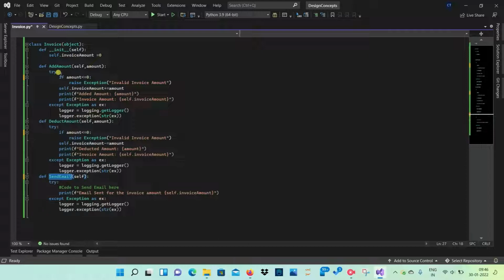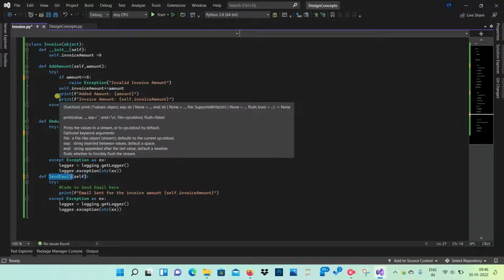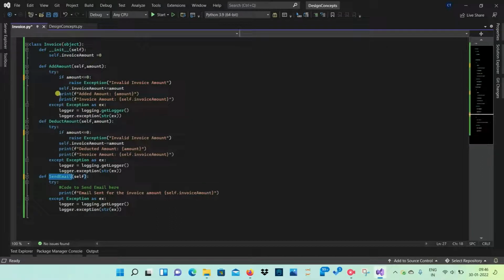So what we are doing in add amount: we are checking if the amount is less than or equal to 0. Then we are raising an exception for the meaningless transactions. In case the amount is greater than 0, then we are adding that invoice amount, and finally we are specifying the added amount and the total invoice amount after the addition. In case of an exception, we are logging that information here. Similarly, we have implemented the same for the deduct amount. The logic is almost the same, except that we are deducting the amount from the total invoice amount.